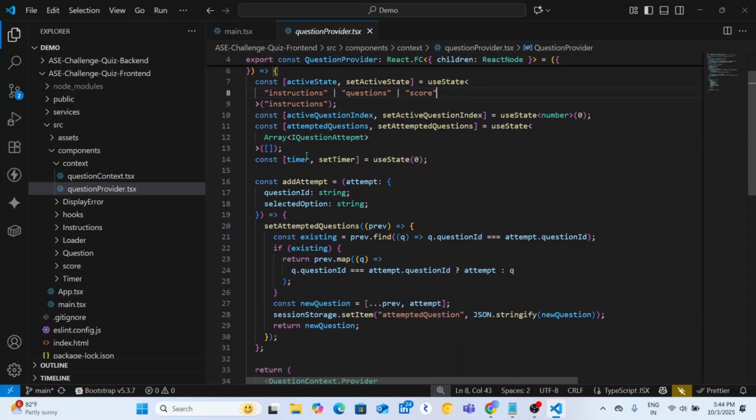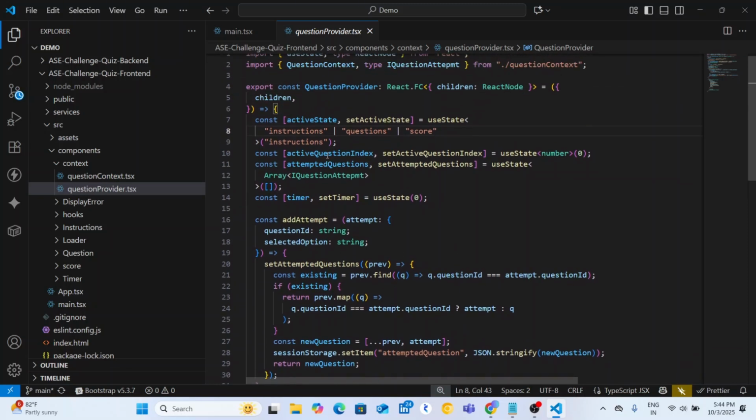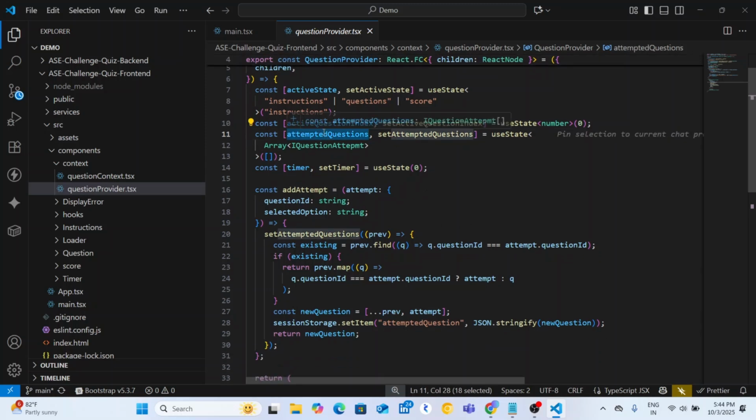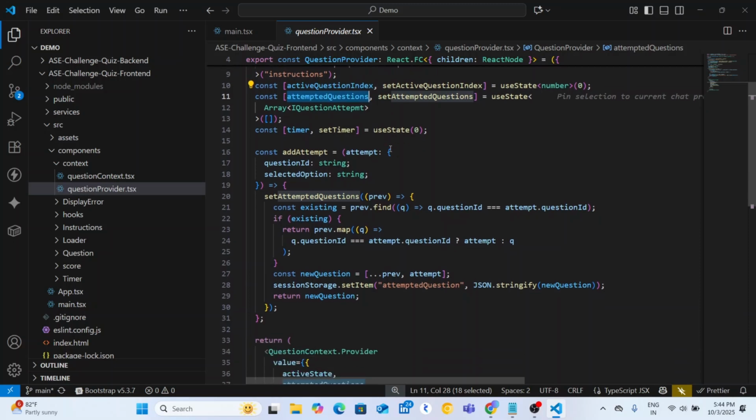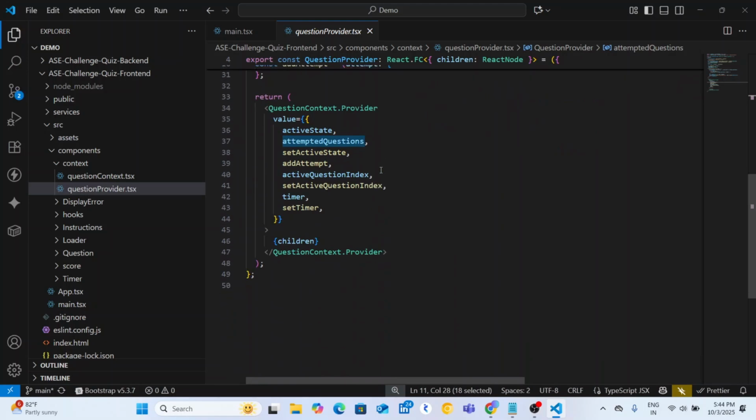I've created this active question index just to track which question is currently displayed to the user, and attempted questions, in order to send the array of questions and answers to the backend to calculate the score. I've created this add attempt function, and this is the provider.